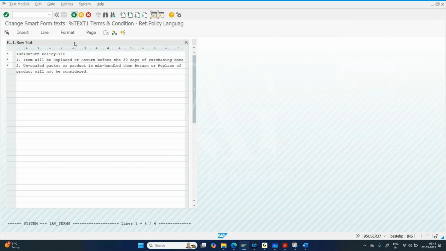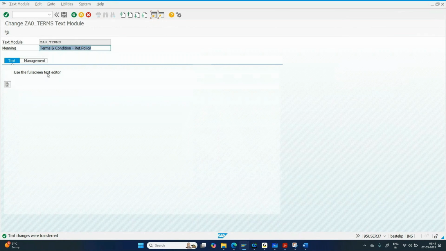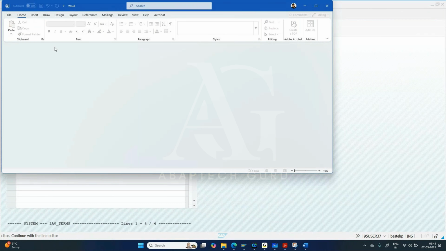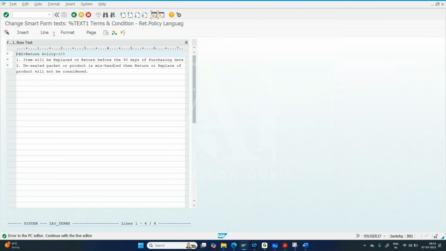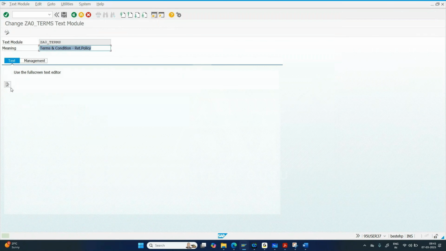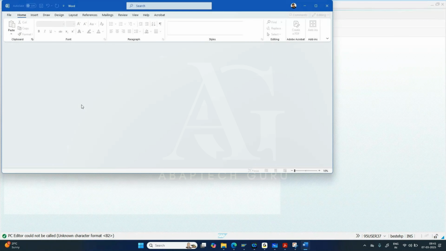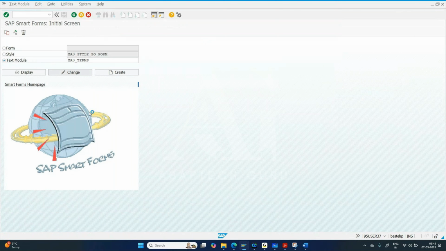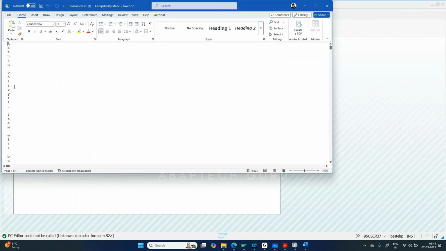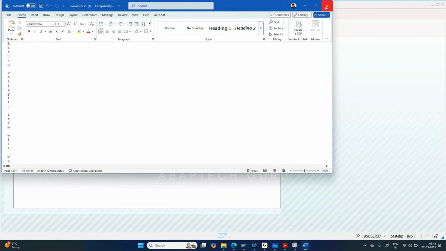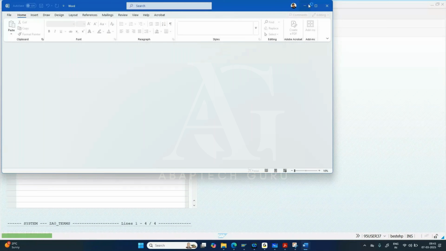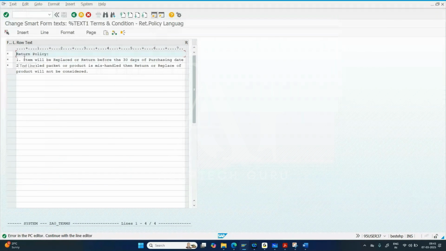But you will get a message like some text is not going to be supported. Why? Because see, unpermitted character format will be deleted. Continue anyway. So that B1, B2 is again deleted. Can you see? Oh, it's there. I will show you. It should be deleted. So it is not deleted. Just let me come back. Go again. That's fine. See, that has been deleted. You know, B2 has been deleted.